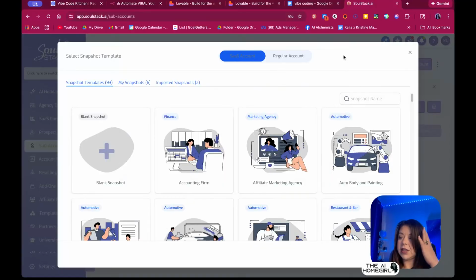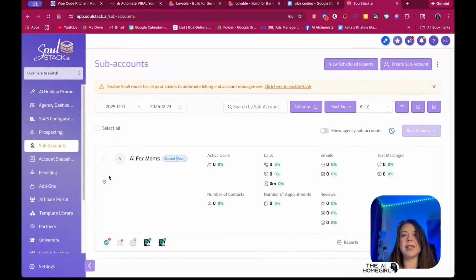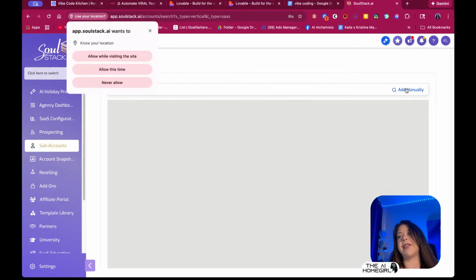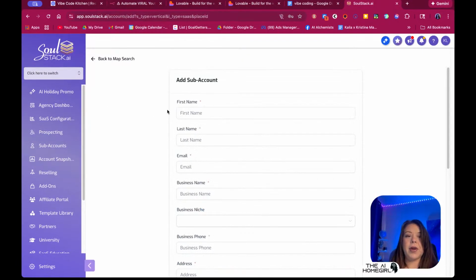Sub accounts in my HighLevel. All right, so I have a white label agency called SoulStack, and I'm just going to do a blank snapshot, because I'm actually going to be building this snapshot from scratch, and I'm going to add this manually. And you don't need my permissions. Okay, so this is going to be called ChargeWell, and it's going to be Kayla. What's ChargeWell?